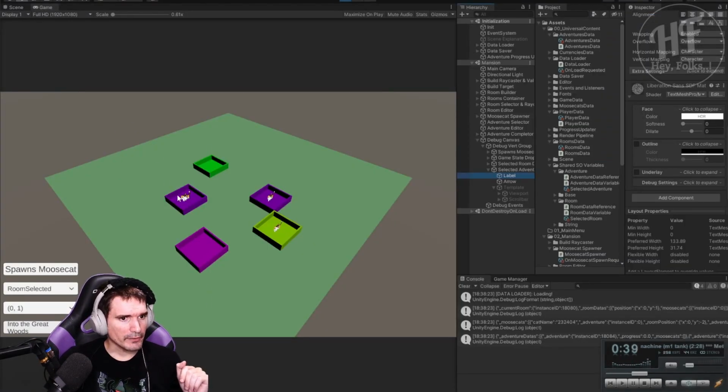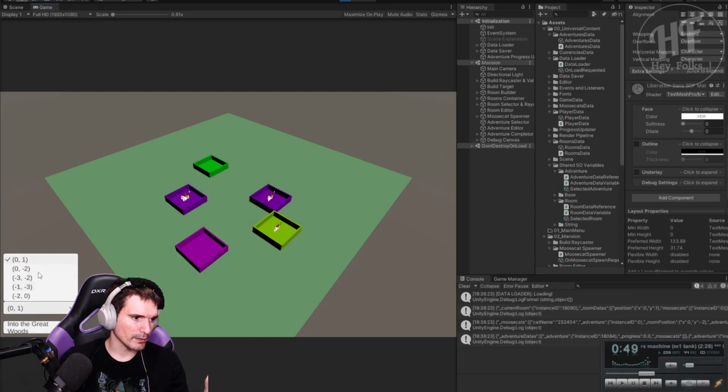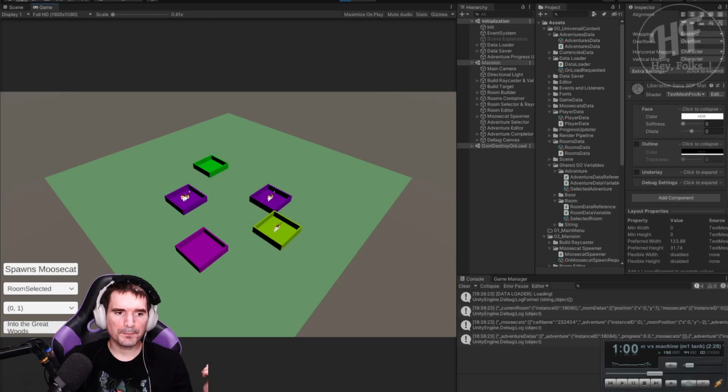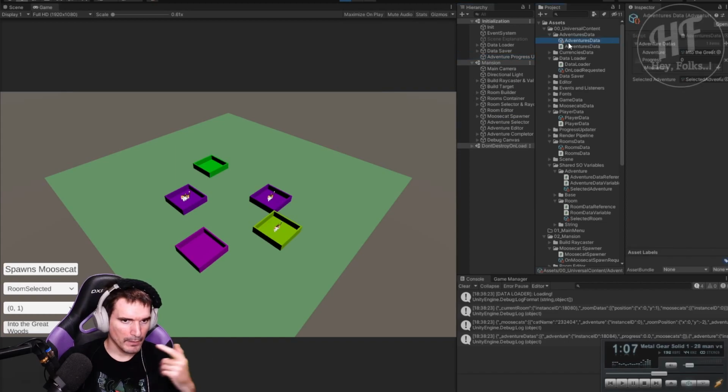So now we'll go through and think out loud about what we've got here, and then move on to whatever the next step is. We've got a Moosecat spawner, we've got game state, we've got our room selector, we've got our adventure selector. So the next thing that we want to do is go through and see if adventures are saving correctly.